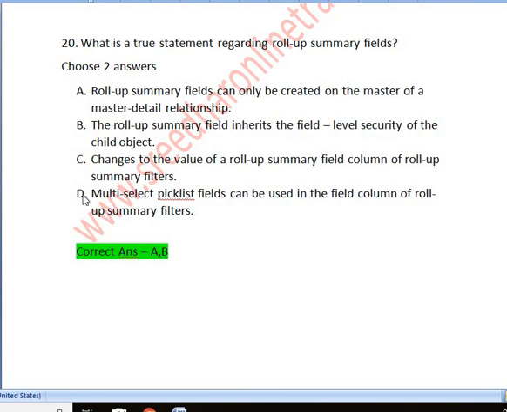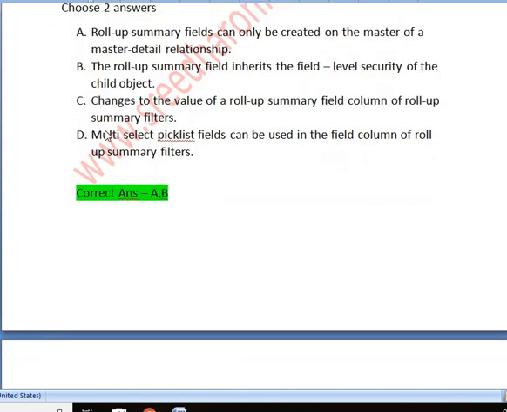Let's see the remaining 2 options, why those are not answers. Changes to the value of the roll-up summary field column or roll-up summary filters. Now, multi-select pick list fields can be used in the field column of roll-up summary filters. No, these 2 are not answers.